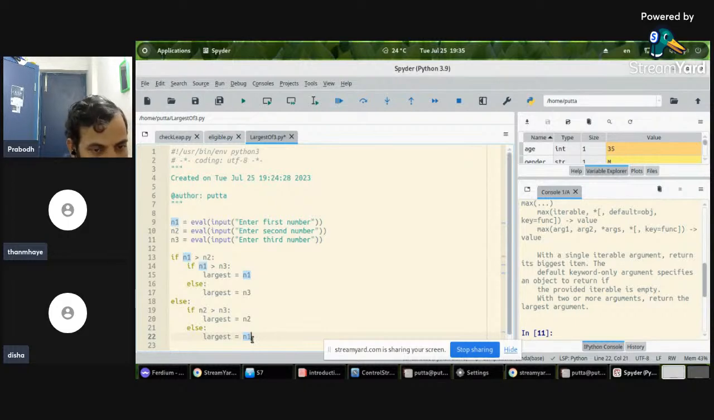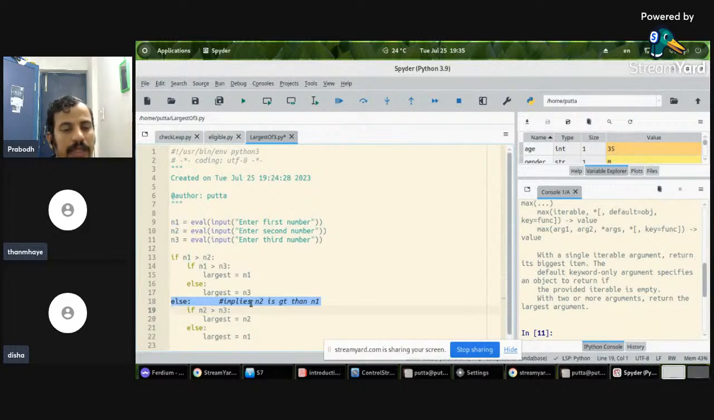When we came to else, let me write a comment here. Hash implies n2 is greater than n1. So when we came to else, we know that n2 is larger than n1. All we are left with is to test with n3. If n2 is greater than n3, then largest is equal to n2. If n2 is not greater than n3, then largest is n3.